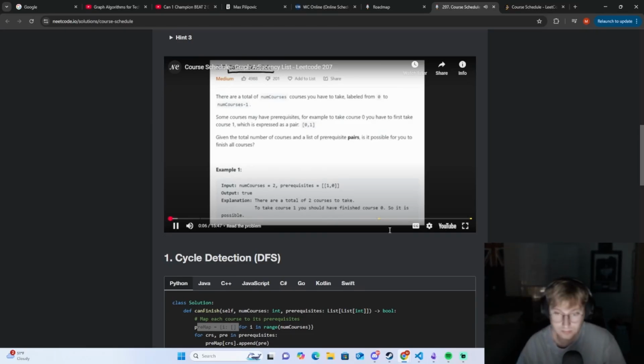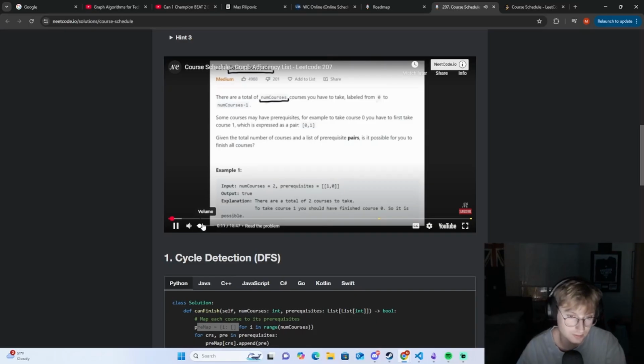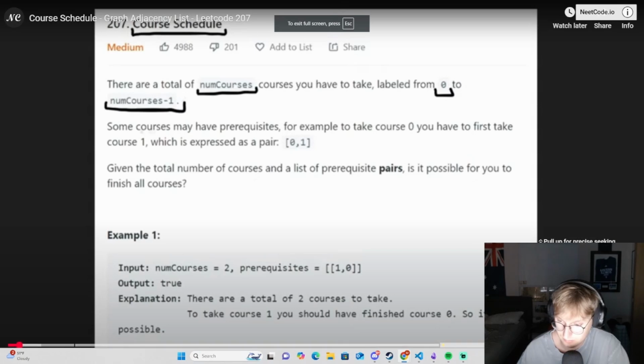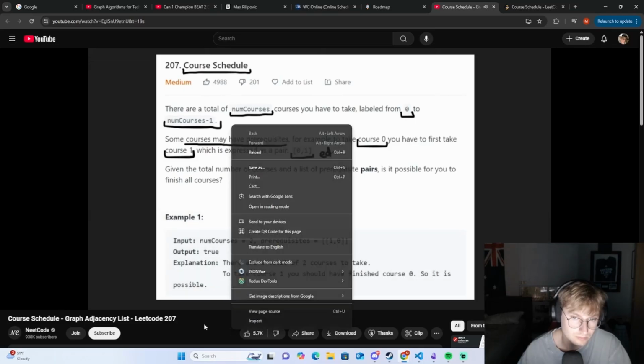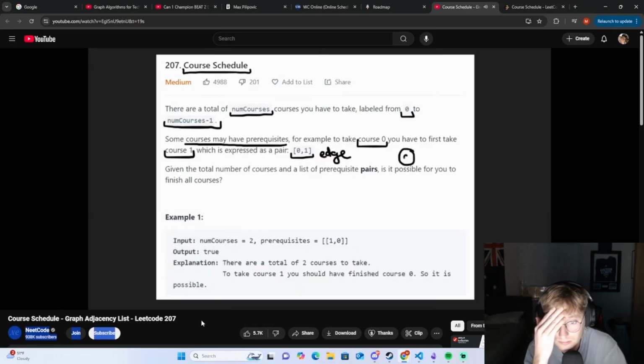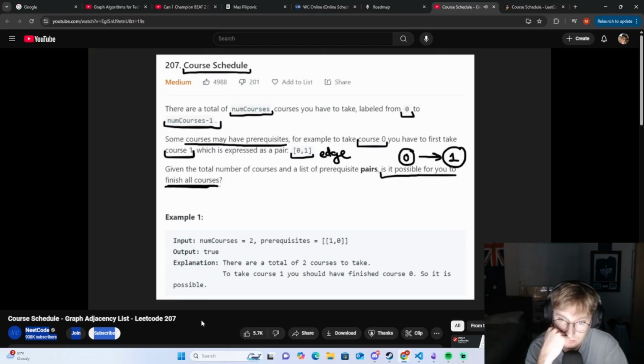It's called course schedule. We're given a total number of courses, and these are our nodes, labeled from 0 to n-1. Some courses have prerequisites. For example, if you want to take 0, you have to first take course 1, which we can represent as an edge in our graph. So if you want to take course 0, you have to first take course 1. And the only question we want to answer is: is it possible for us to finish every course?